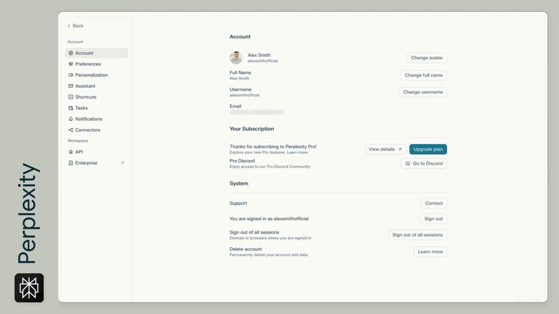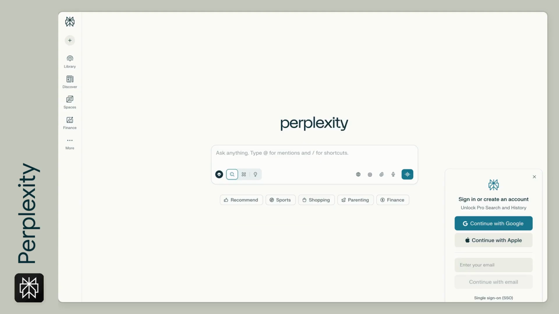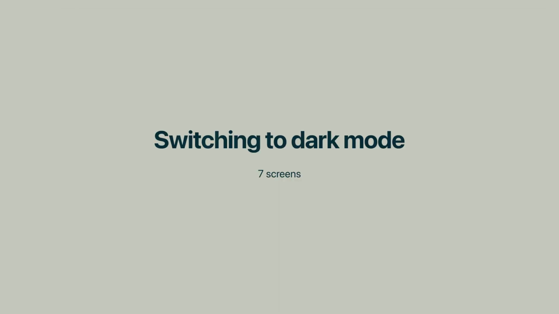Start on the account settings. Click Learn More. Next, confirm deletion. Then you're logged out and redirected to the home page. After this, let's walk through switching to dark mode.